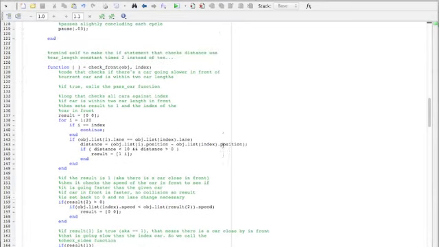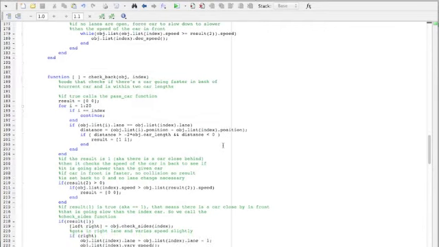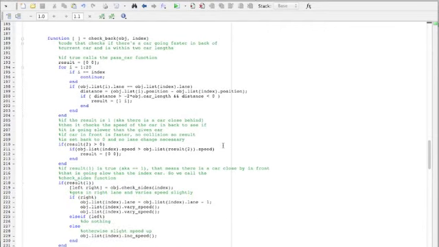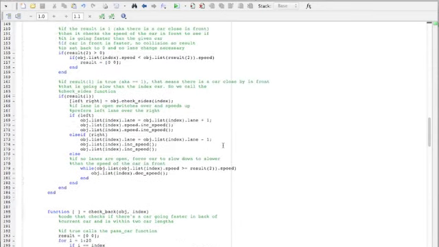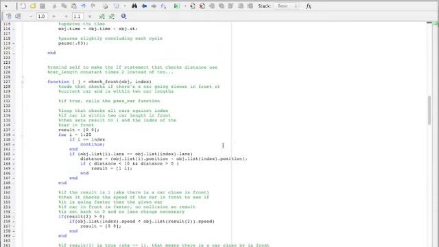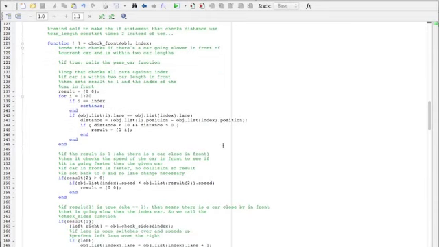We have another function over here for checking the sides. What this does is it checks if a car is in 3 car lengths on either side, or if there is even a lane open on either side of the car. If there is, it returns true for each the left and the right lane. Now going back up to the check front.